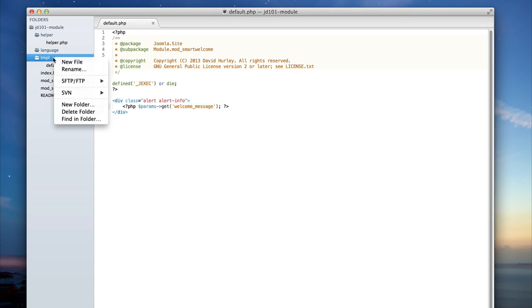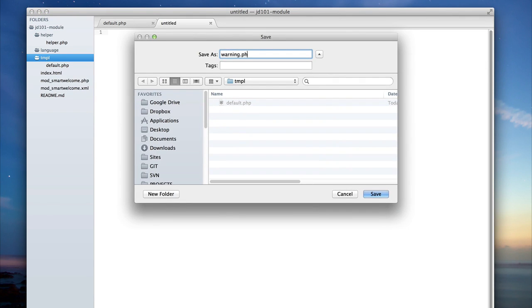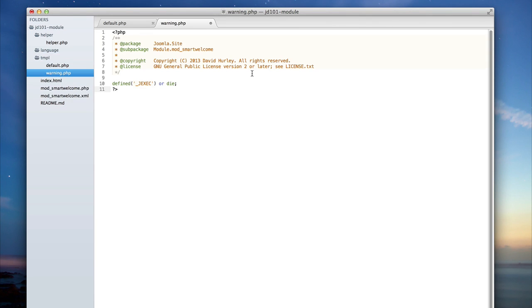What we can do is go ahead and create a second file now as well, and we'll name this warning.php. I'm going to put the same header in here, and then what I'm going to do is create a second div class, alert and alert-warning, and then I'll add an i class in here as well, icon-warning. PHP echo params get welcome message, and the i tag, and then also end the div. Saving that, and now I have two different view layouts, a default and a warning layout.